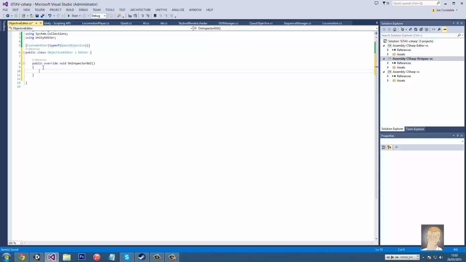So first we're going to do the strings. All we need to do is EditorGUILayout. GUILayout and GUI are two different things. With GUI, you have to position everything yourself. With GUILayout, it does it automatically. Dot TextArea, I think it is, and then we go.